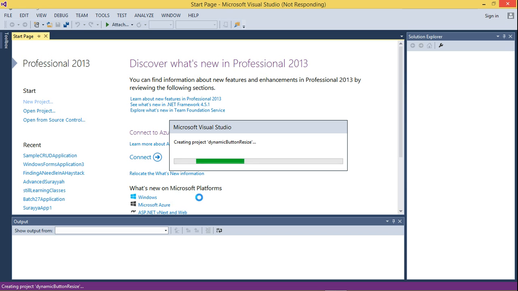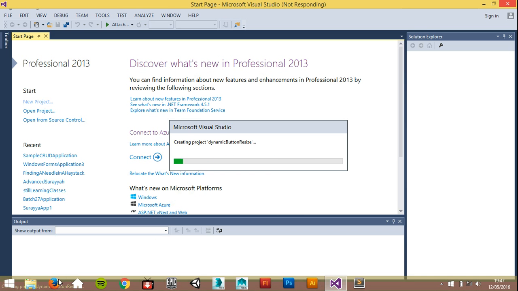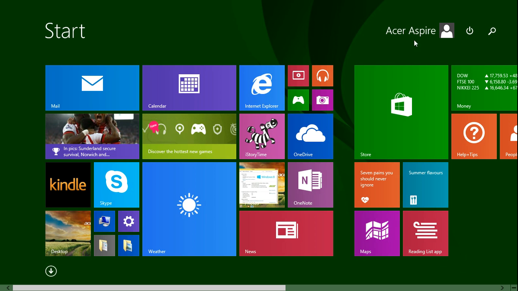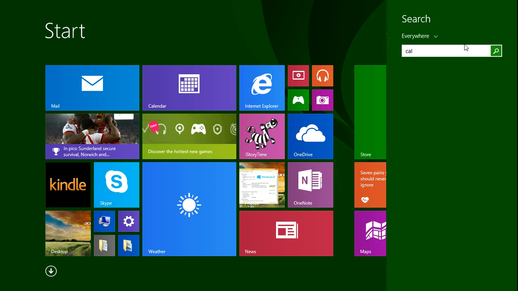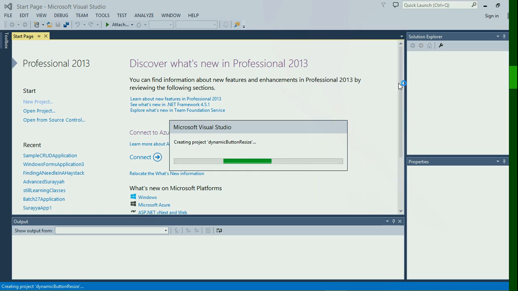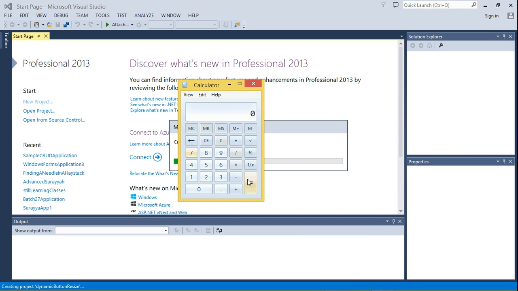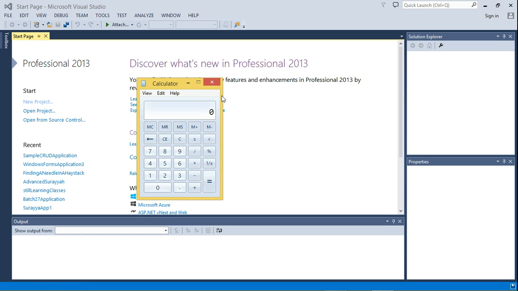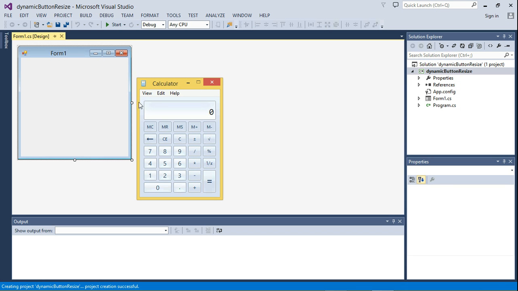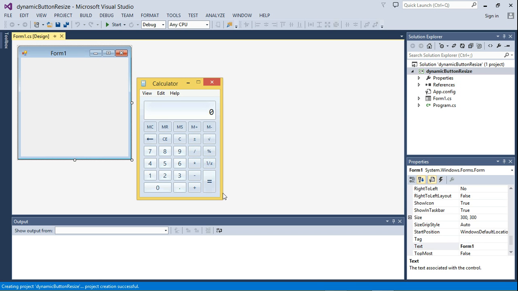So just to demonstrate, I'll show you the difference. If you open your calculator, that's the one that comes with Windows. That's Windows calculator. Let me search for mine. Okay, here it is. Now this is what I'm saying. For this calculator application, Windows designed it in such a way that you cannot resize it. Okay, that's fine.